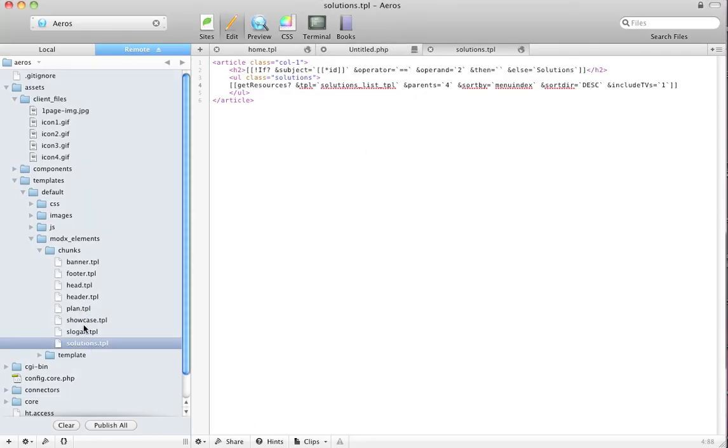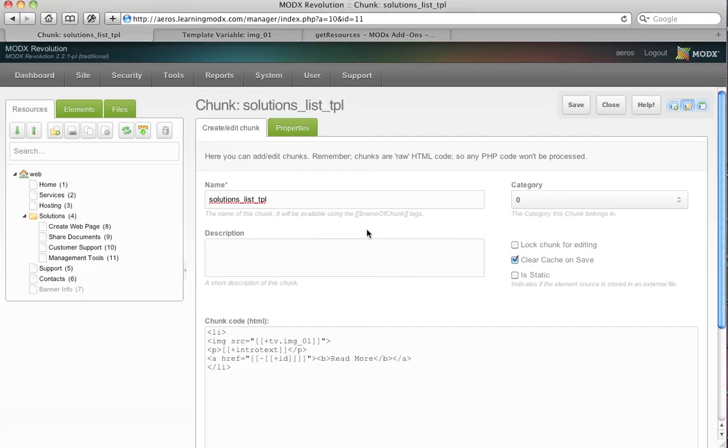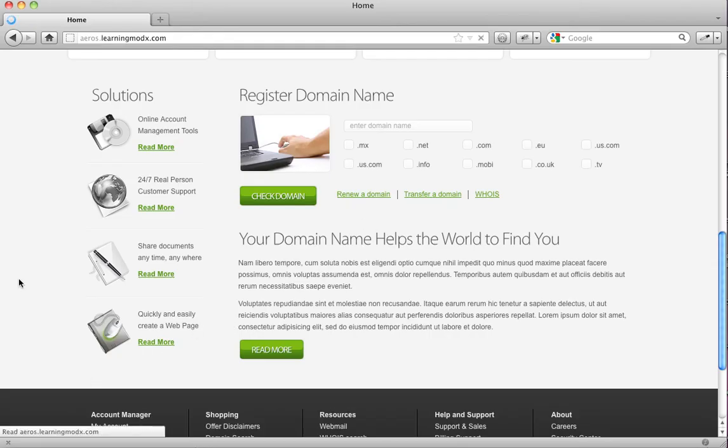Well, pretty easy. If we come back over here to solutions list, we can just copy this right here. So if we refresh and then hover over the image, you'll now see it's a link. Hopefully this makes sense to you. You can use this in so many different ways: create blogs, galleries, different things, but this is a way you list through.